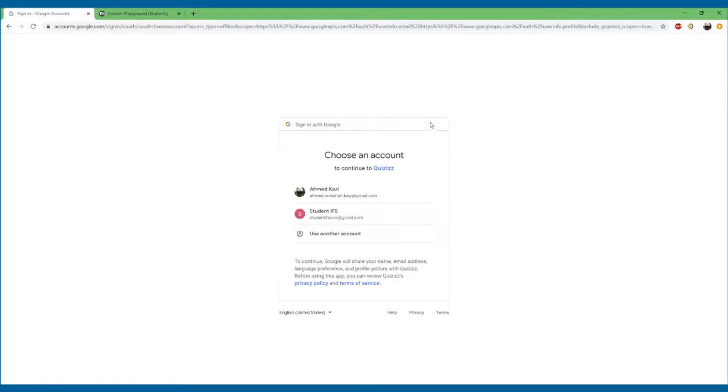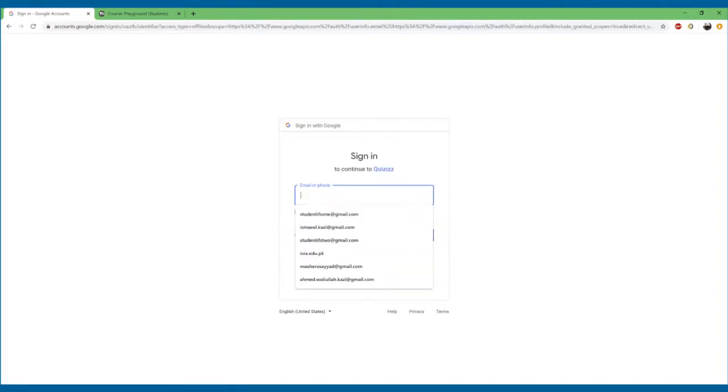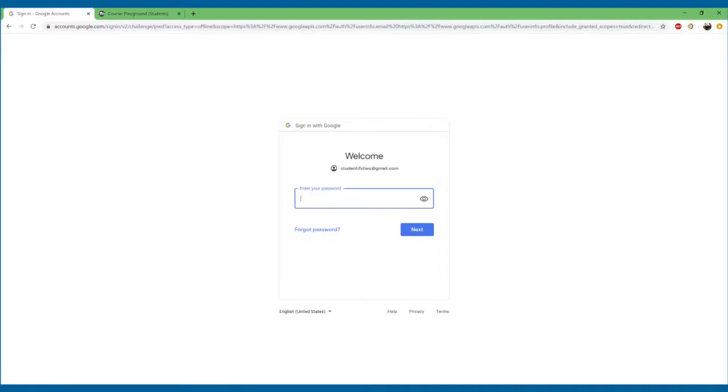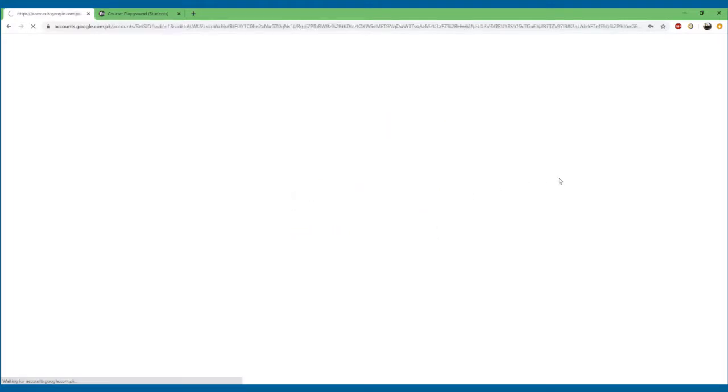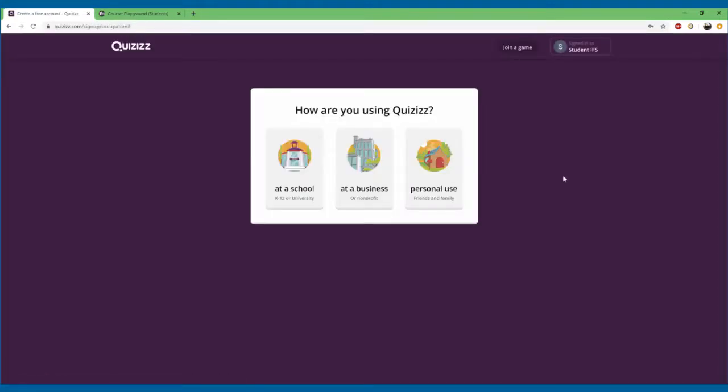And then in this box, if you see your account in this list, you can select your account. If you don't see your account, then you have to click on use another account, and you can enter your email address, like I've entered my email address, and enter your password. Okay, I want you to pause your videos and reach this screen first.